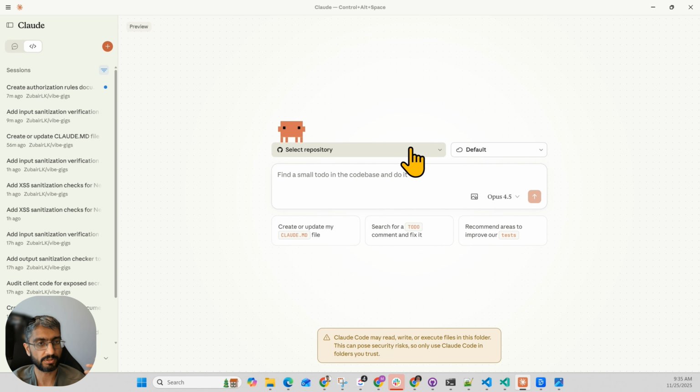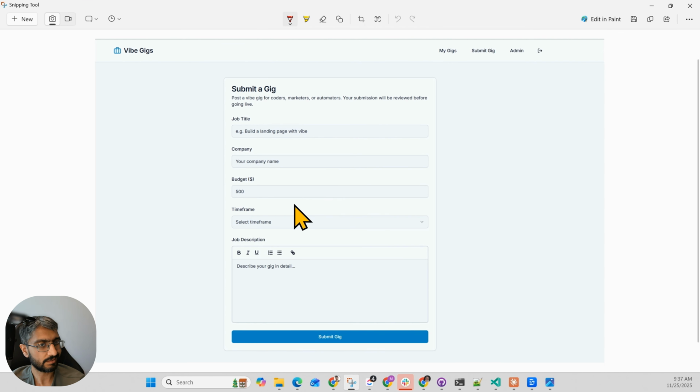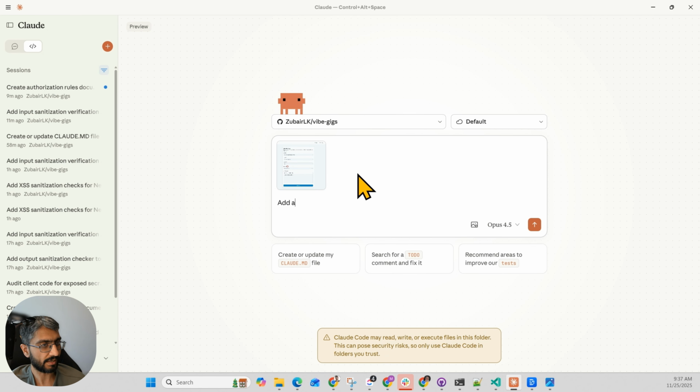Can you just add a tooltip here? Okay, I can just offload this to the cloud instead. Add a tooltip. If I'm very precise, I can share an image of exactly where I want something to go. This White Gigs is just a simple job board demo app. And I can paste the image and just ask it, add a suitable tooltip here, please.